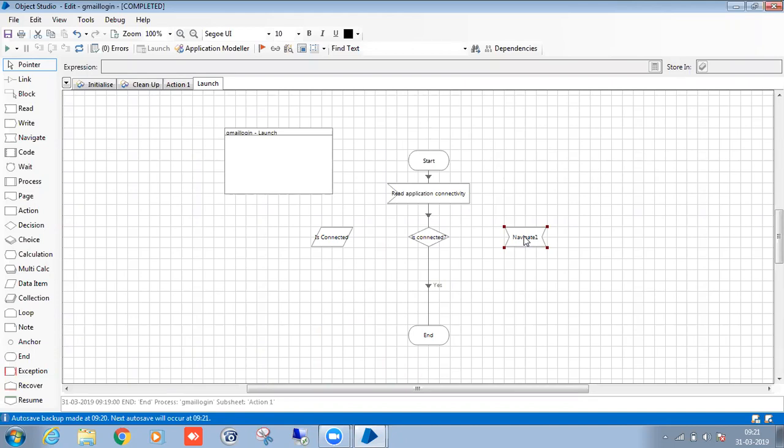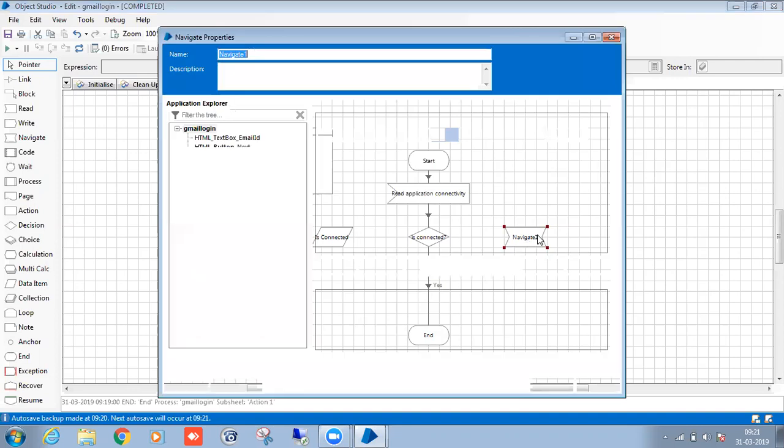If both cases fail, then I will get an exception. The exception will be caught by the recovery. So in that recovery and resume, I will launch my application. Launching is the final state if both fail. Okay, that is the way we have to do it.